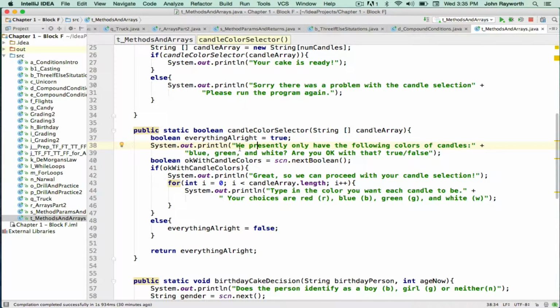So I was saying to begin with, we presently only have the following color of candles in stock: blue, green, and white. Are you okay with that? If they're okay with it, then we say great. And we loop through the candle array that we took in, and we get them to type the colors for each one of the candles.